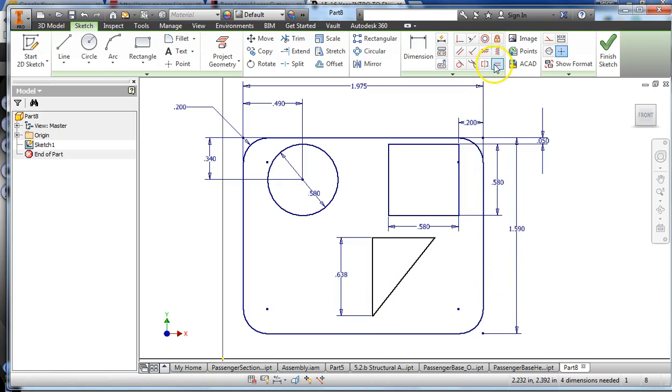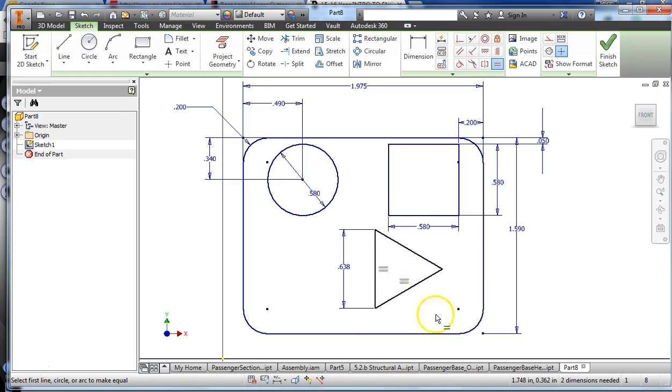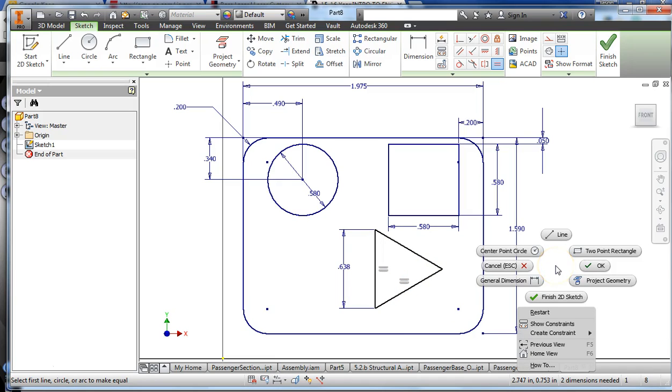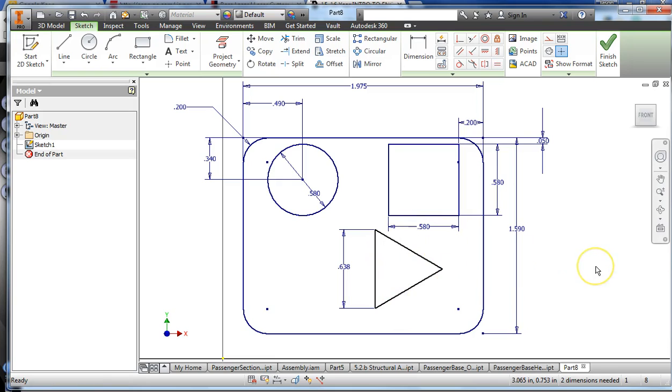Now I'm going to use the equal geometric constraint, and I'm going to say that these sides have to be equal. And then I'm going to say that this side and this side have to be equal. That creates an equilateral and equiangular triangle. Equilateral triangles are always equiangular. It means all three angles are equal and they're all 60 degrees.